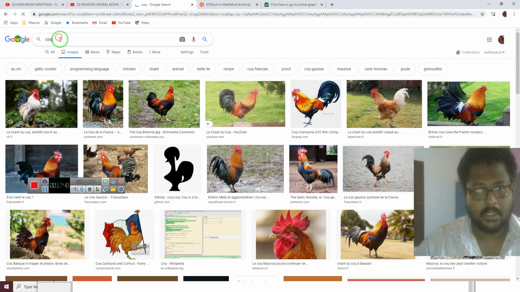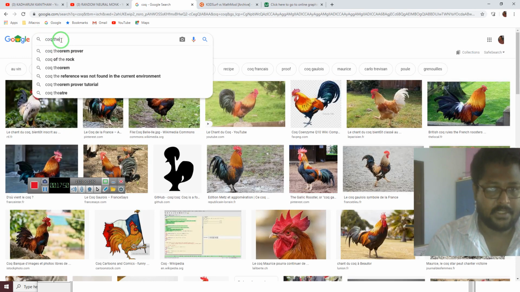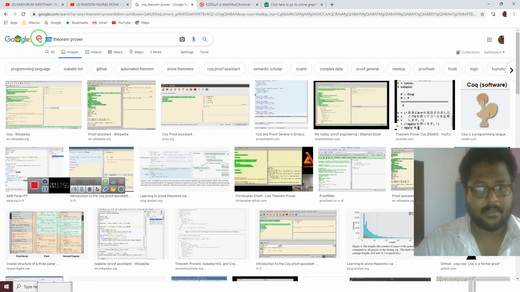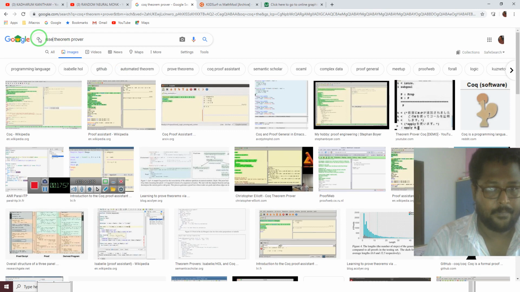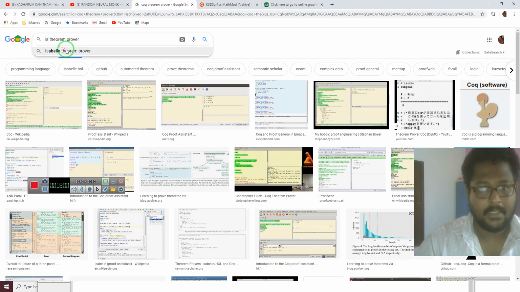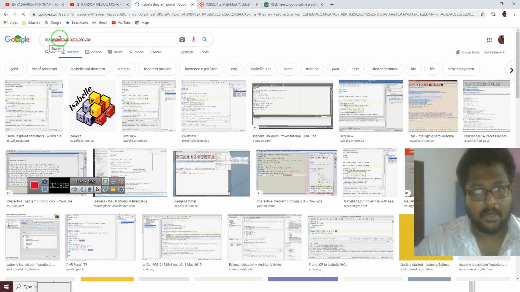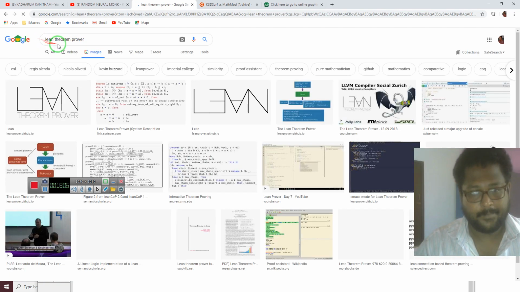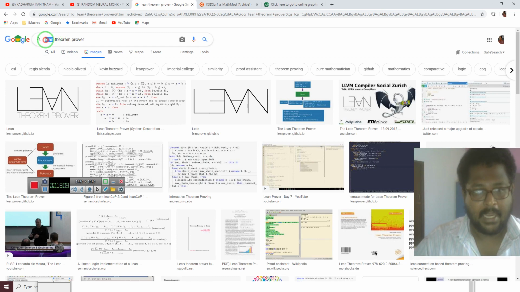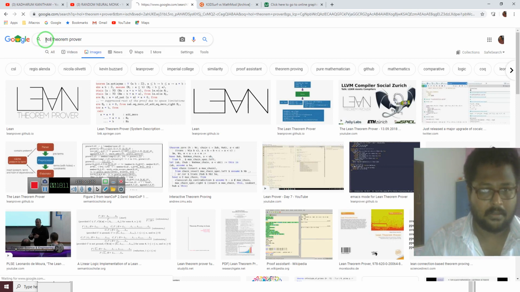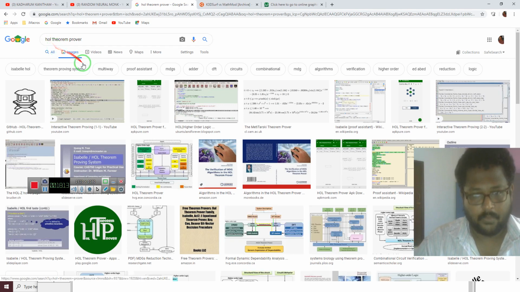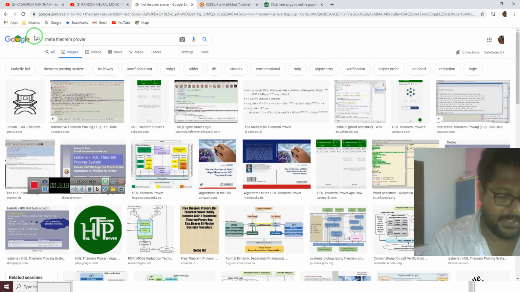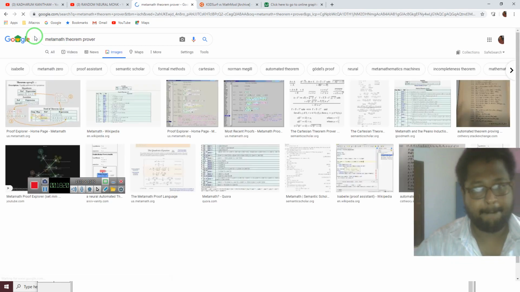Coq theorem prover, and also you have the Isabelle theorem prover, and also the Lean theorem prover. This is the Microsoft one. And also you have HOL theorem prover. So Metamath is a very good thing.